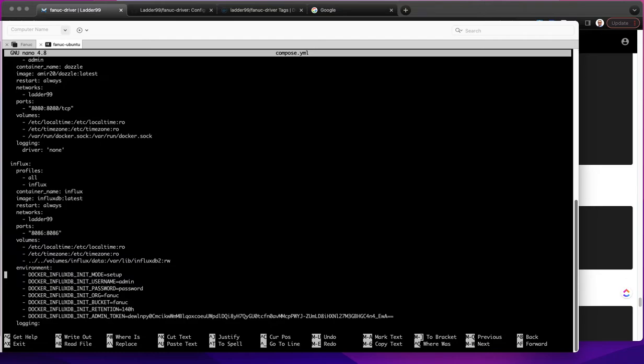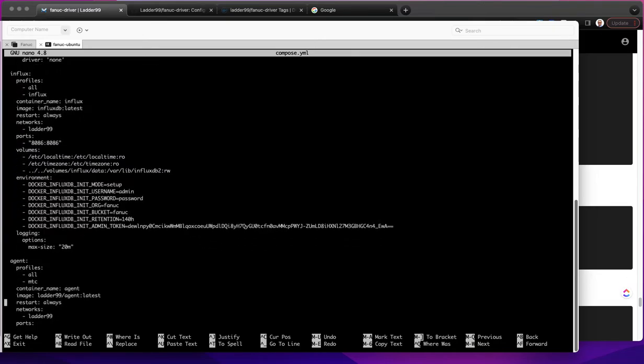And here's where we've defined our initialization mode for influx, which is set up with a bunch of different variables. The data is going to get retained for 140 hours. The volume of the data maps into our host, and the maximum size of log file is 20 megabytes. You know, with Docker, if you don't set a maximum size, but you call out a logging driver, you'll run out of disk eventually.